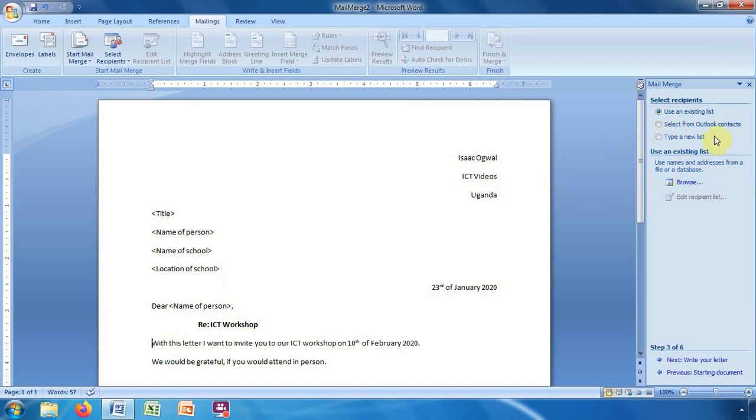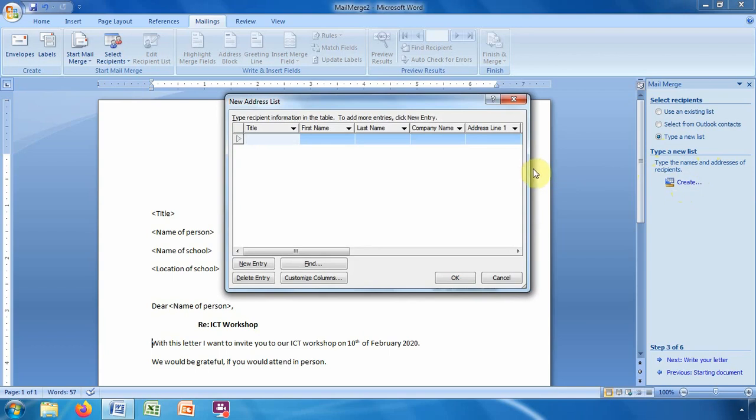But because we don't have a list and we don't want to get it from this email program called Outlook, then we shall select the option to type a new list. So we click on it. When you click on type new list, the program gives us this option to create the list. So you click create. When you click on create, a dialog box is displayed for you.